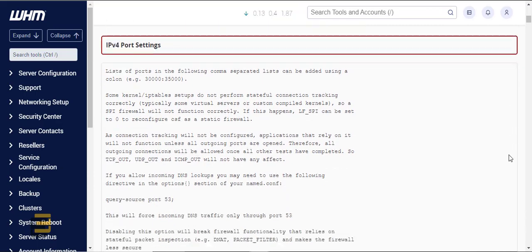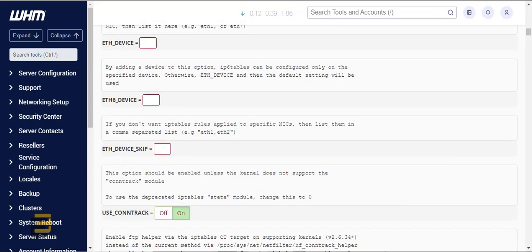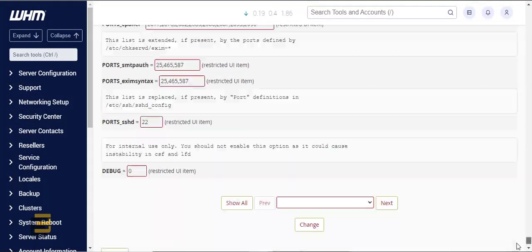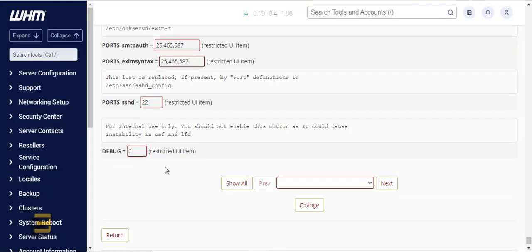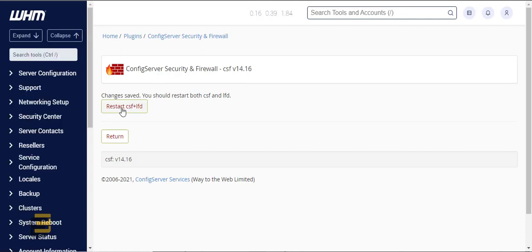And then go down to the very bottom and click on this change, and then restart to finalize the settings.